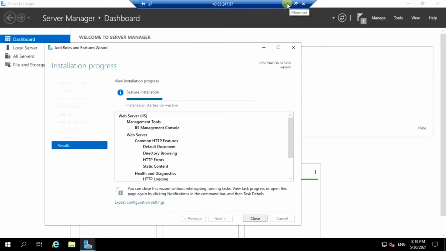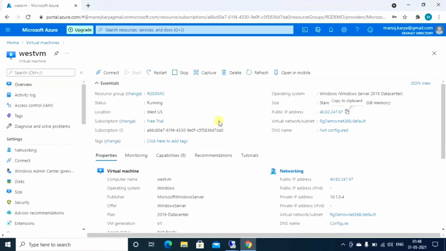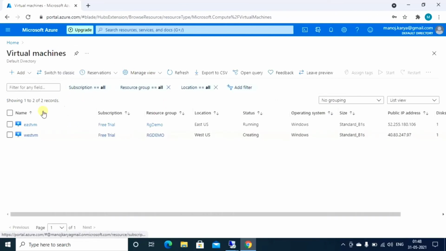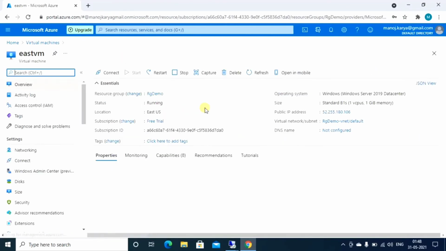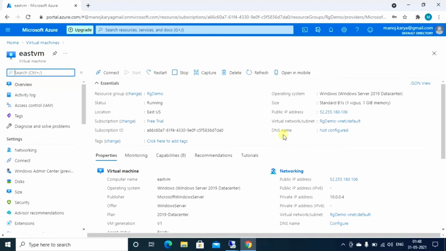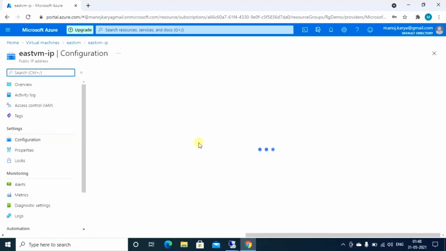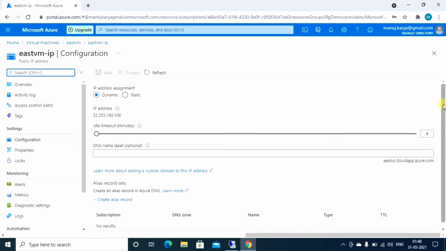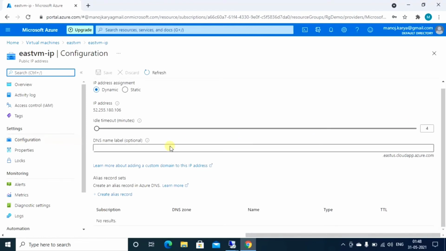Let me go to the Azure portal, and we need to change one more thing. Let me go to the virtual machines. I am going to the East VM. So here we need to configure the DNS name also, because this will be required while configuring the Azure Traffic Manager. So I'll keep the name as East DNS.